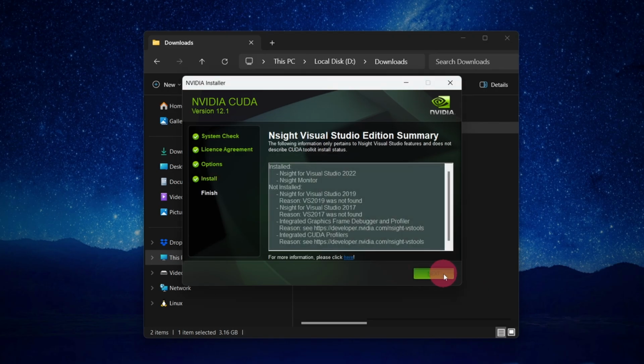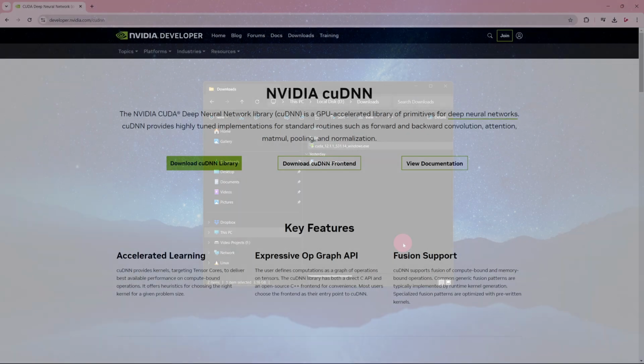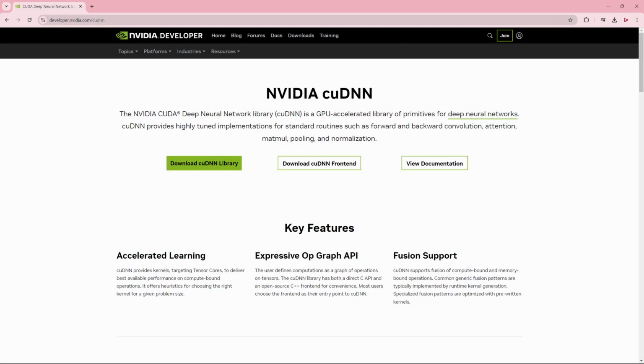Once again, click Next, then close the installer. Now that the CUDA toolkit is installed, the next step is to install cuDNN, which helps improve the performance of deep learning frameworks like PyTorch. cuDNN is NVIDIA's GPU-accelerated library for deep neural networks and works alongside CUDA to optimize training.